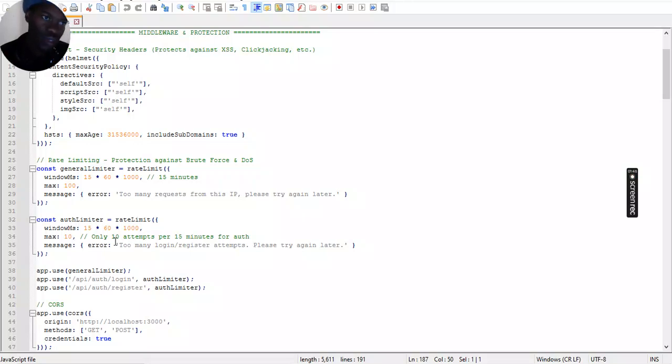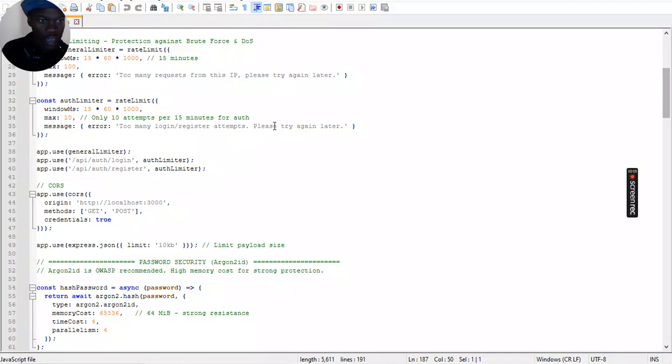So we have only 10 login attempts per 10 minutes, per 15 minutes, I mean. If you have too many login or register attempts, you're going to have to try again later. So this is very important. Your rate limiting protects against brute force as well as DoS, right? Then here you have your CORS.